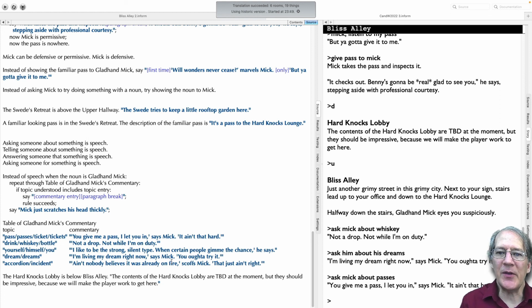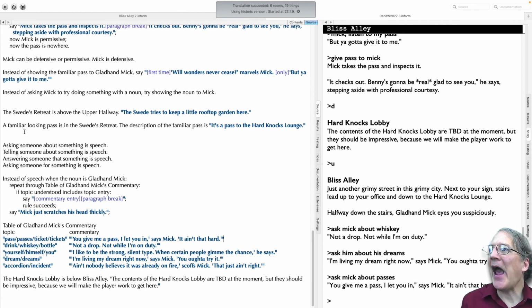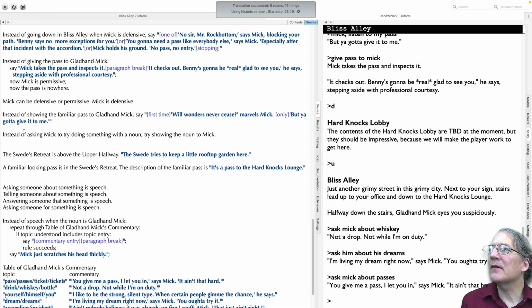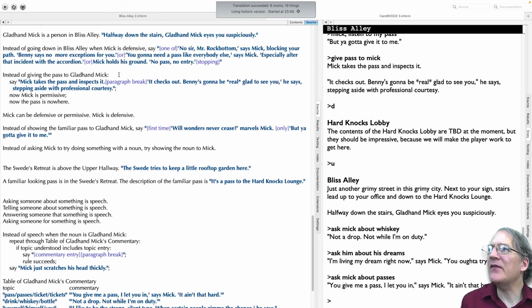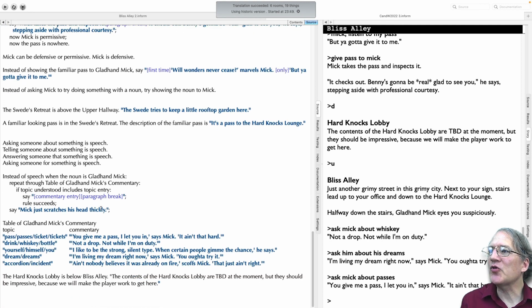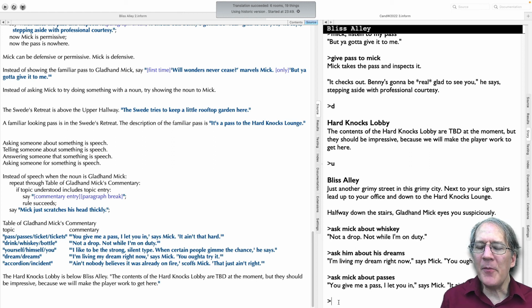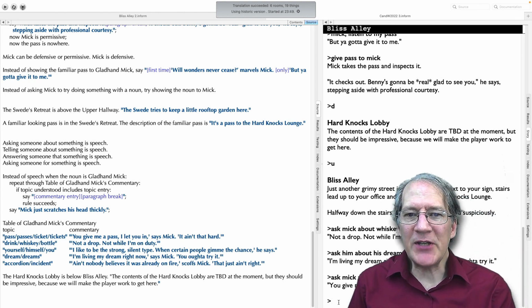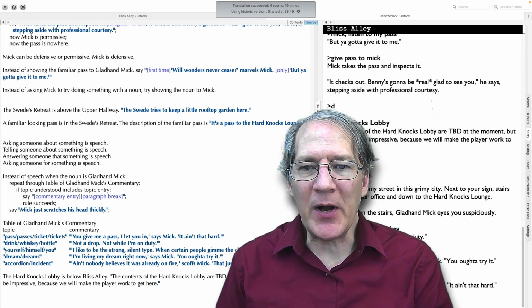If you want something that a character does to change the world, try having them interact with an object, as in this case, instead of giving the pass to Gladhand Mick. There's really no way, well, there is a way, but it's harder if I were to just ask Mick about the pass. It's harder to get the game to react and make things change in the world. Okay, so I hope that this introduction to Inform 7 gives you a taste of what it's possible to do.